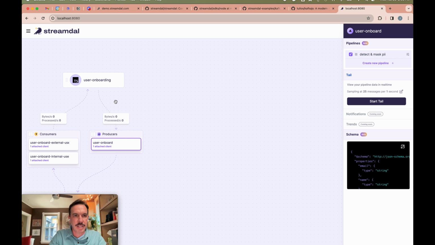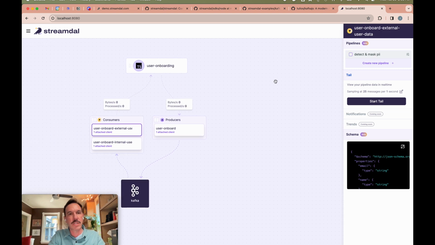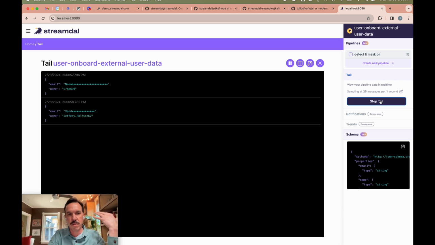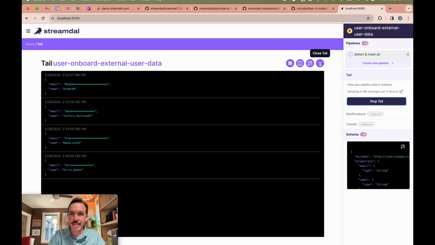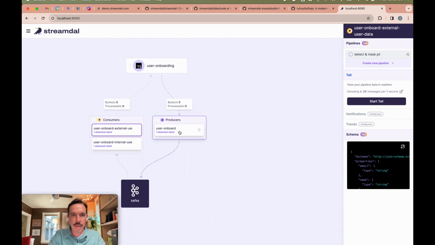So let's see what effect this has on our downstream consumers. Of course, when we attach a pipeline to a producer, the payload is transformed before it is written to Kafka, so any downstream consumers will also reflect the same transformation. Now, this might be problematic if one of our internal consumers is, for instance, a marketing consumer where we need to have an email. So let's adjust this.